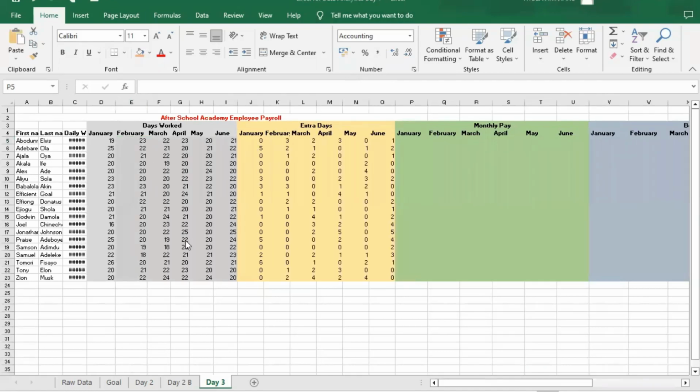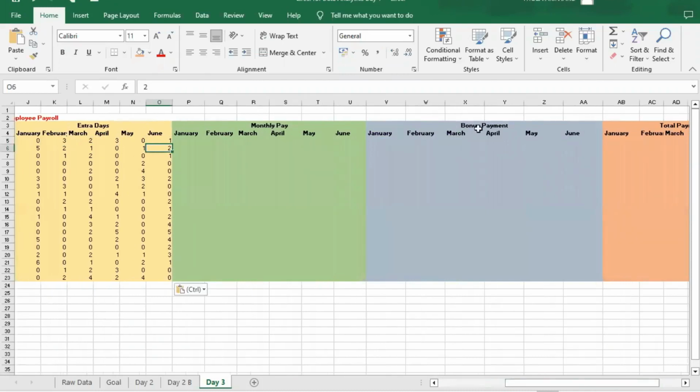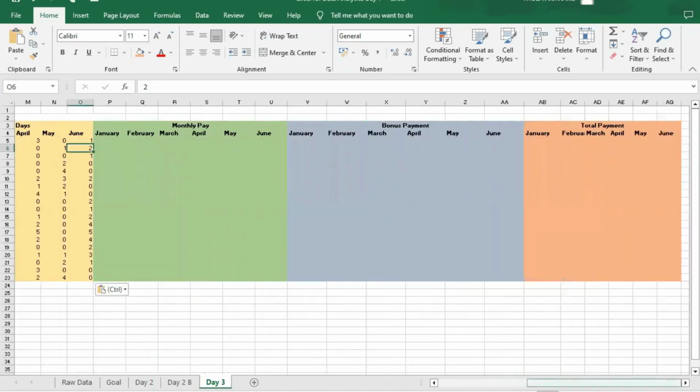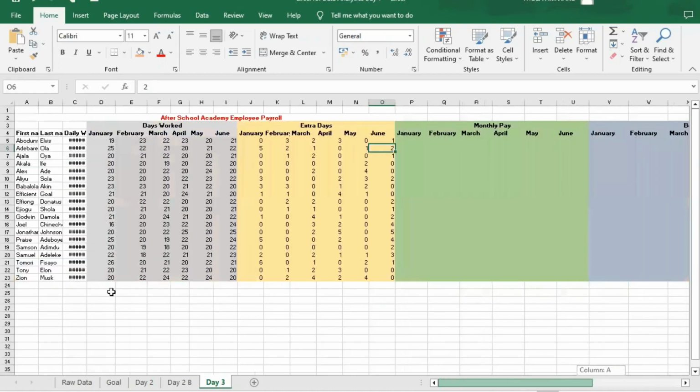All right, so can you see the screen now again? Yeah. Okay, beautiful. So now I already have the data for the number of days they work, and I have the data for the extra days. So the goal now is to calculate their monthly pay, then go ahead to calculate the monthly bonus payments, and then the total payments for the month, for each of the months. So let's get started.